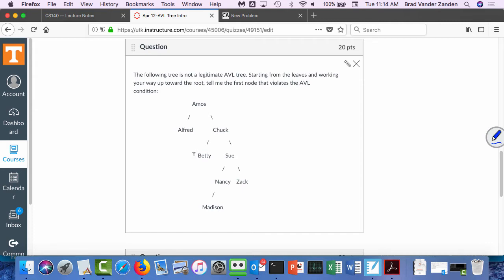So the question was that this tree is not a legitimate AVL tree. It's a legitimate binary search tree because it satisfies the binary search tree properties: at every node, all keys less than yours are in your left subtree, and all keys greater than yours are in your right subtree. But it has a violation of the AVL tree property. So starting from the leaf, I wanted you to tell me what was the first node that violated it.